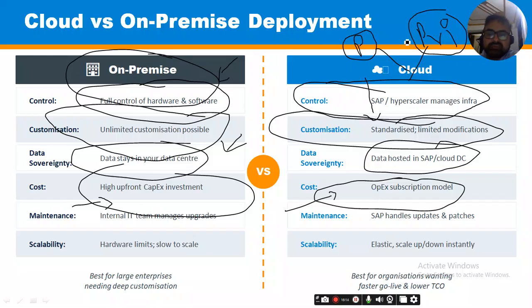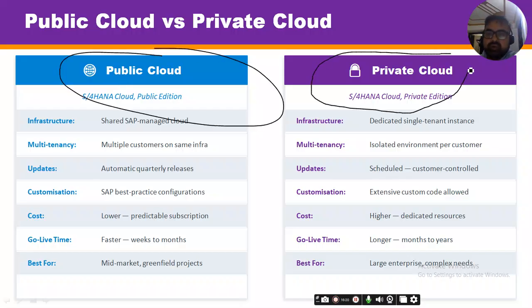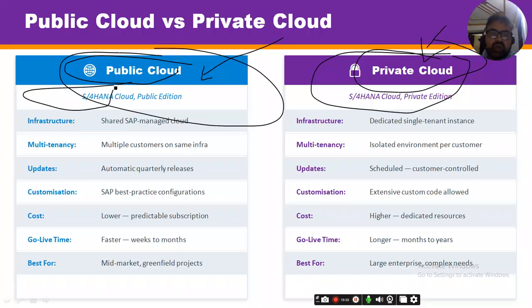Now the next slide is the public cloud and private cloud. In the public cloud you have limited customization, but in private cloud you can do multiple customizations. There is no limit. So both public and private cloud are S4 HANA based.